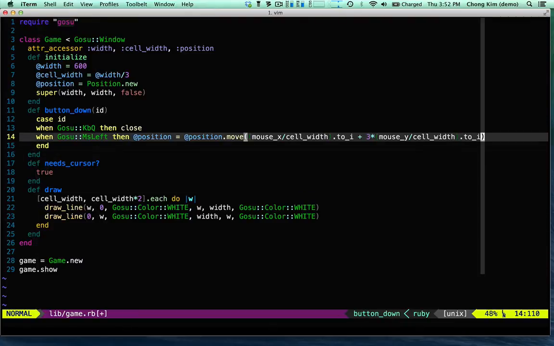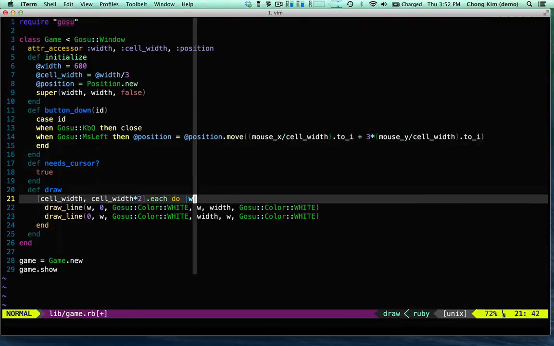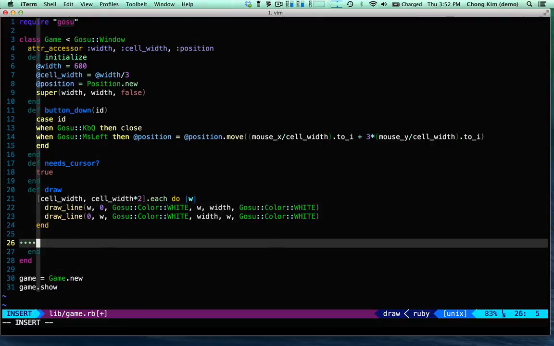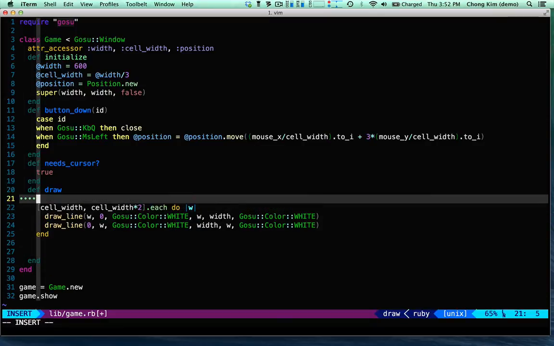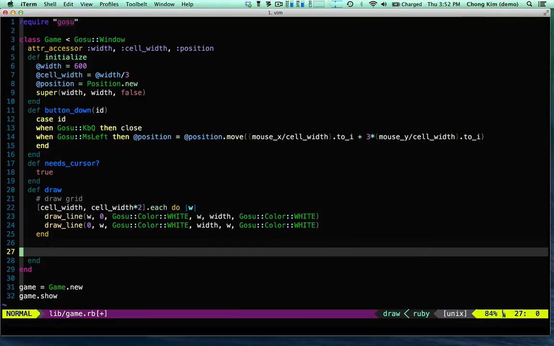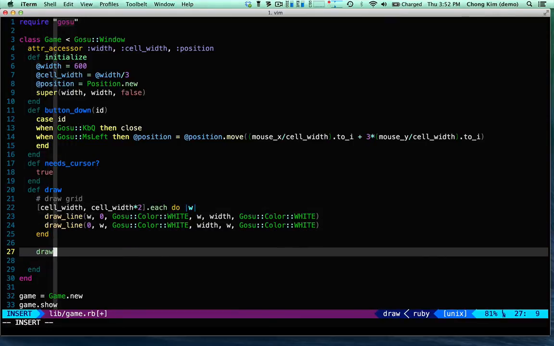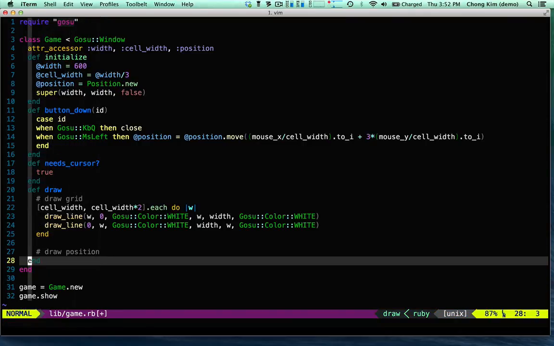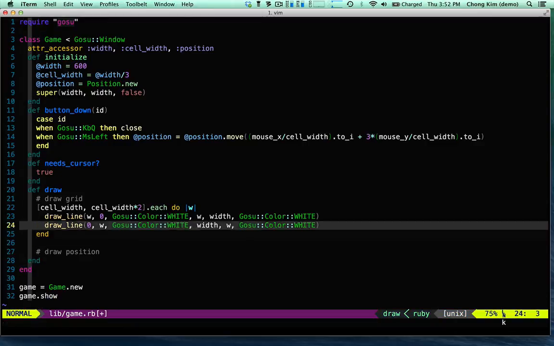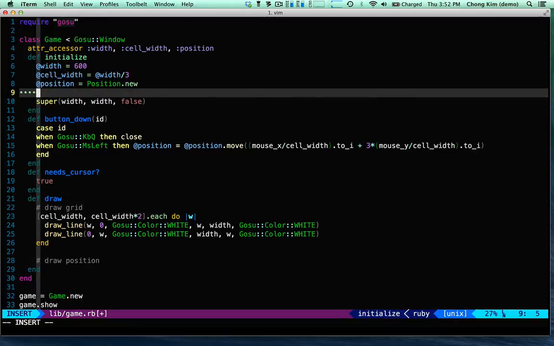Okay, so this should mark the position, and we need a way to display it, and we can do that by going through each of the positions on the board. So let me just put a comment here saying draw grid, and this part is draw position. I suppose I could have made this into another function. Okay, so actually what we want to do is we want to display a string, and in order to do that we need a font. So we need to create a font.